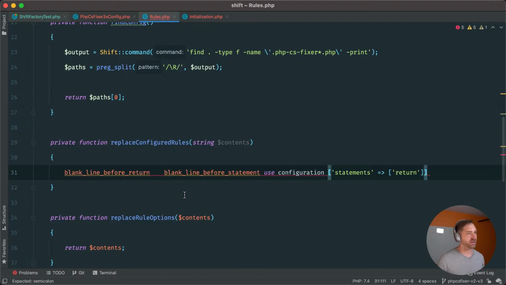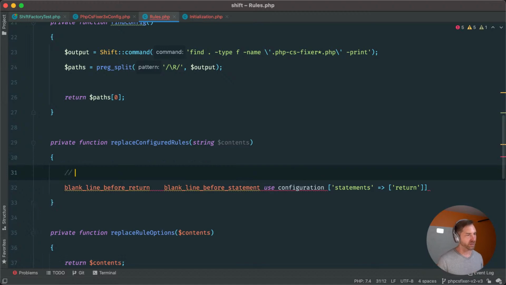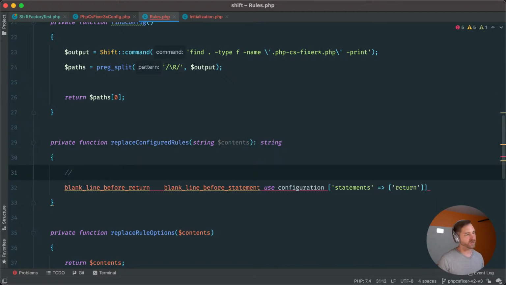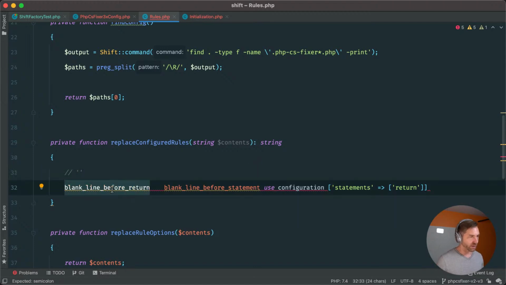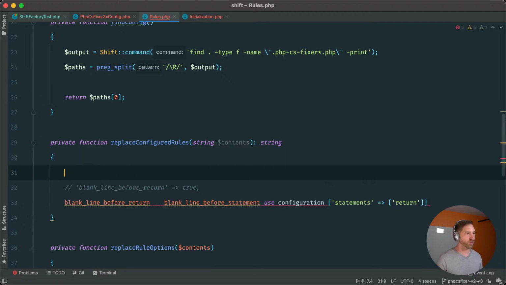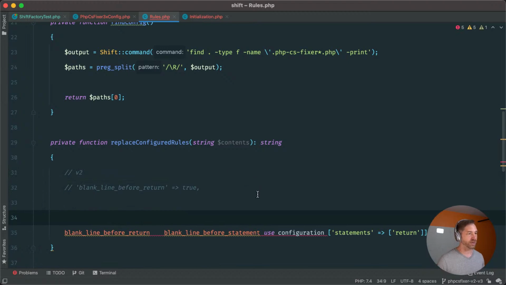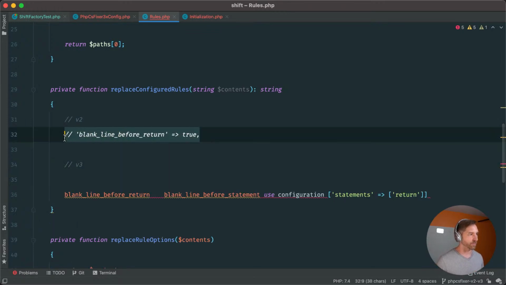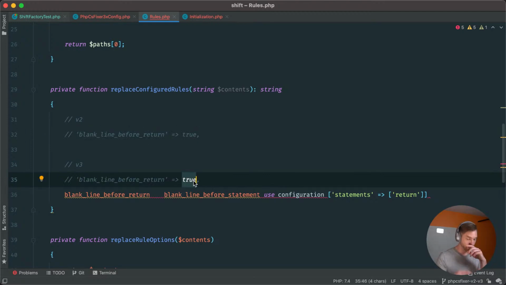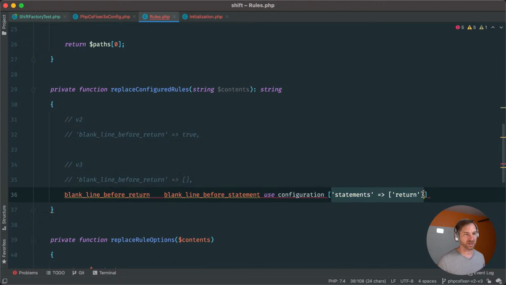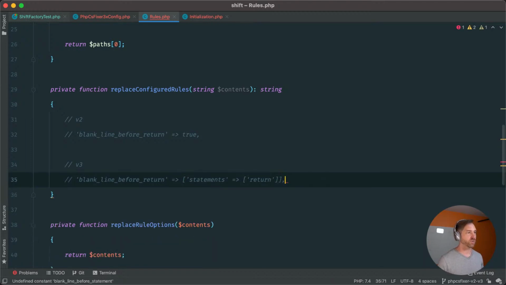Okay, let's talk about how I'm going to fix and convert this, and we'll go from there. This is going to return a string. What this looked like before is basically a blank line return, and then you'd say something like true. That's the old way, so this is like v2. Now they've consolidated this in v3 into a kind of universal rule, but now it has options. What they want you to do inside here is, let's make this a one-liner, say statements return.